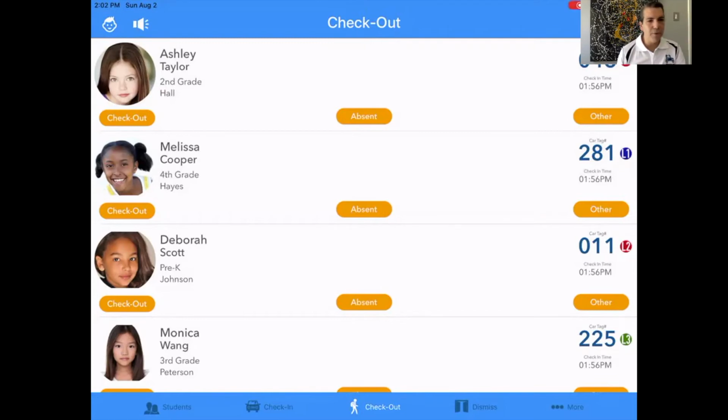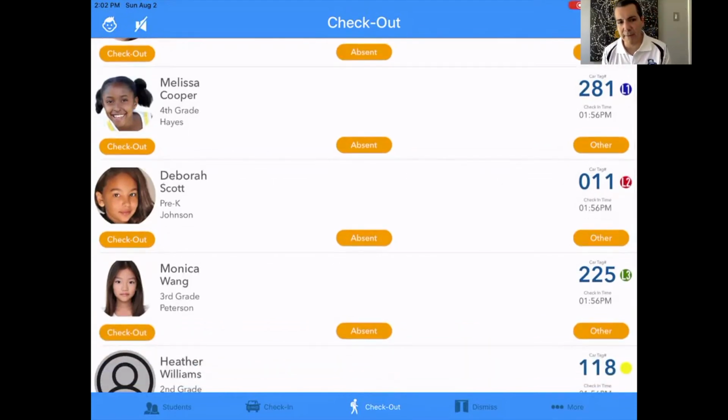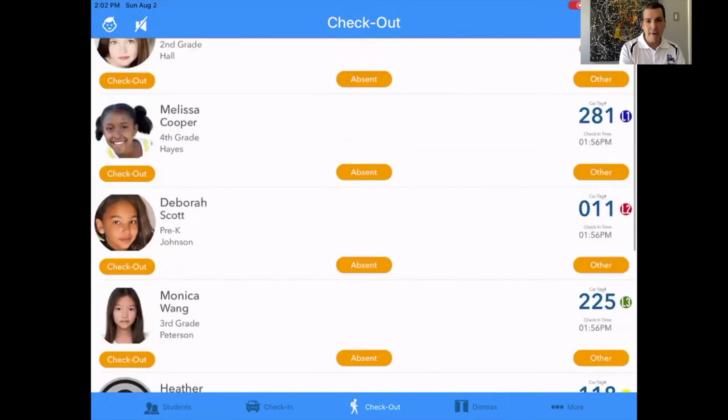You notice there at the top left, you have that little speaker, voice icon. If I undo that, those messages: Car number 046, Ashley Taylor. Car number 281, Melissa Cooper. Car number 011, Deborah Scott. Car number 225. Okay, I can also turn that off if I want to. I typically don't use it, but it's a feature available for you.